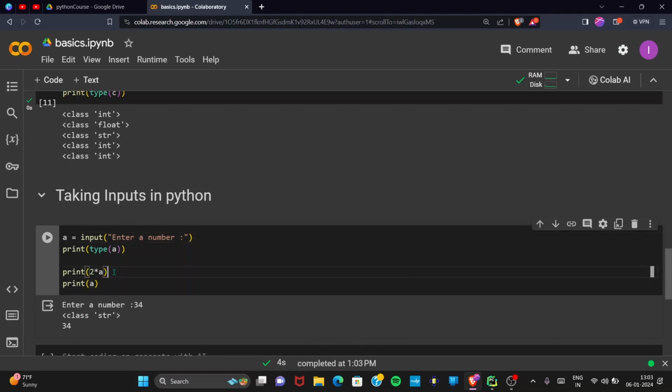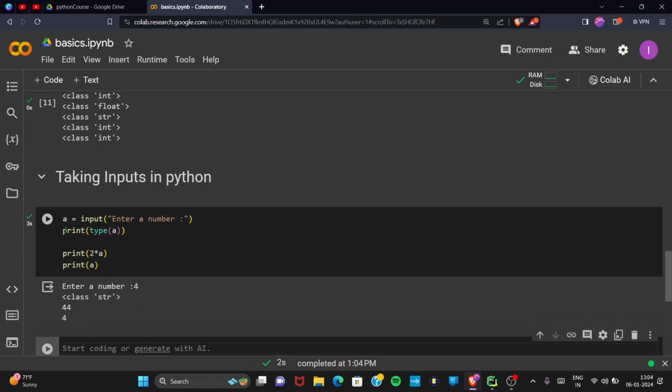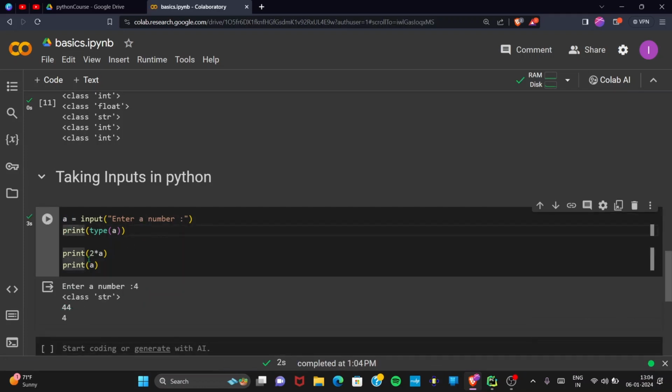Means if I run this, I will enter 4. You can see whatever is present in a, it will print 2 times the same thing. See, 4 once, again 4 is printed 2 times, but it doesn't provide us the what? 2 into 4 is 8. It does not provide that. If we want that 8 result, what should we do? We should first typecast this string type into an integer type, right?